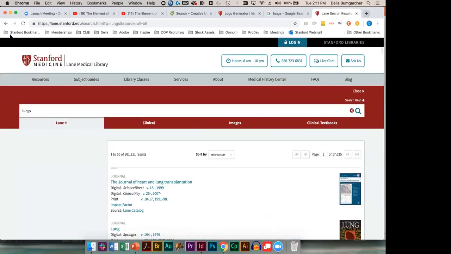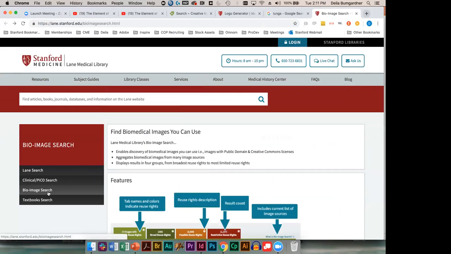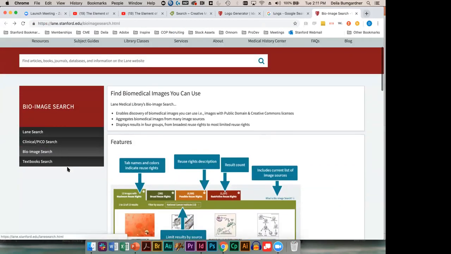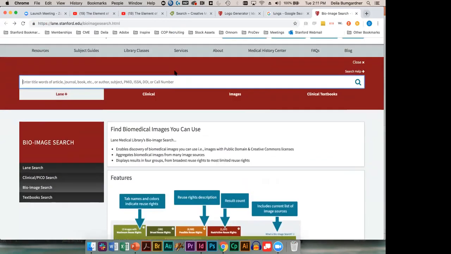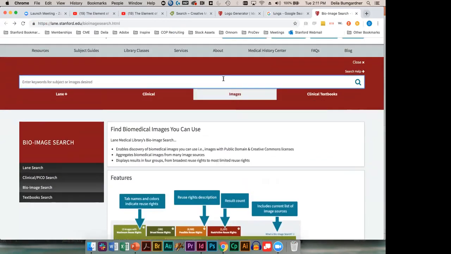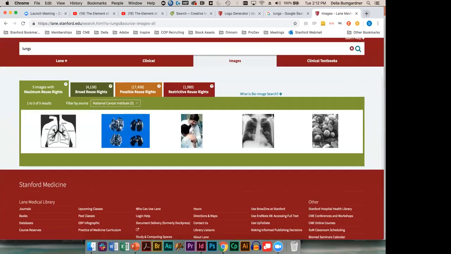Just to go to the image. There we go. And these are the hardest images to find. Even in here, if you get super specific, coming up with medical images is very, very tricky.